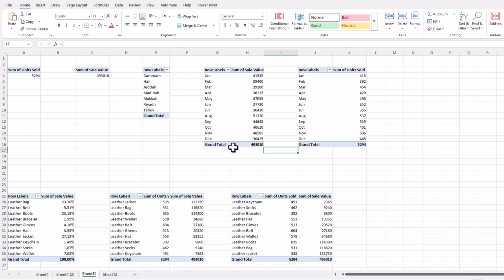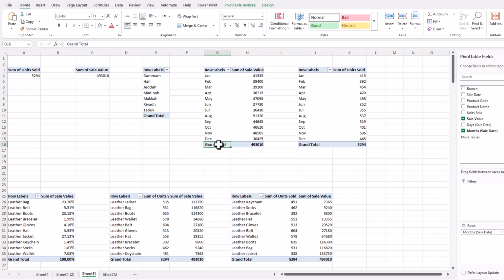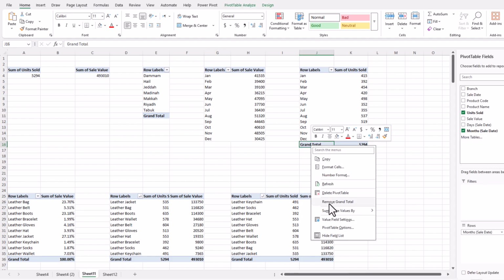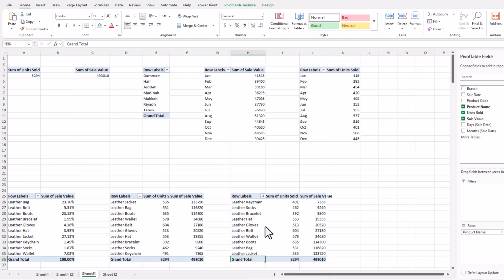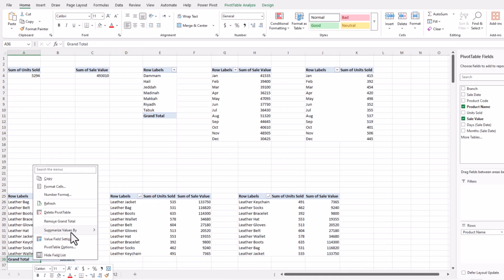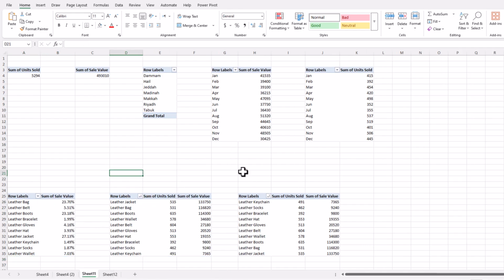One thing we need to make sure is that we don't have grand total here. I will just right click, remove grand total for all the pivot tables. Remove grand total, remove grand total, and remove grand total for all the pivot tables.